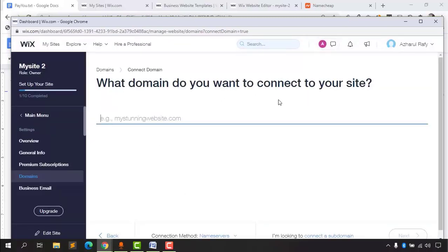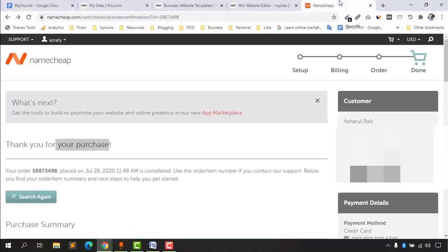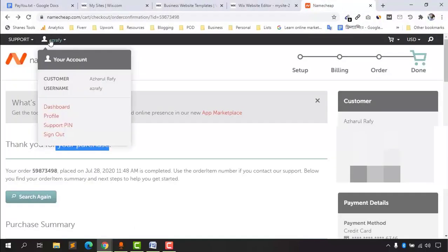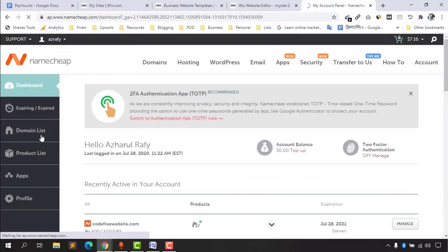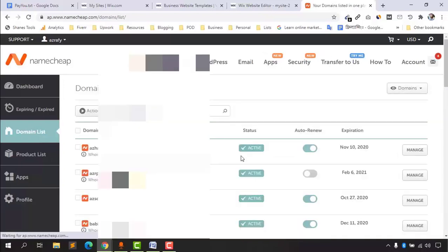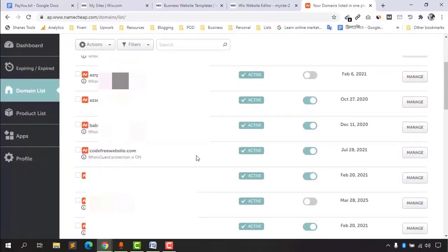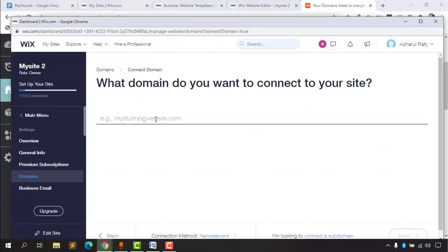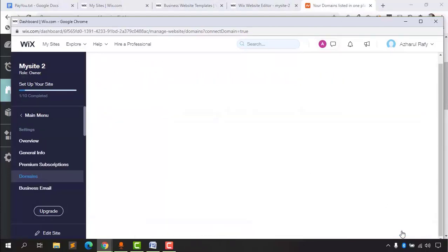Now we have to provide the information of our domain. So let's go back to Namecheap, and then we are going to visit the dashboard of our Namecheap account, then the domain list to find the domain name which we registered at the start of the video. So this one, codefreewebsite.com. Here we have to enter it, codefreewebsite.com, and then click on next.